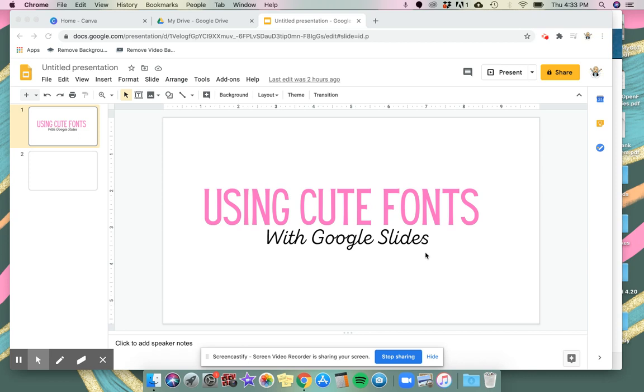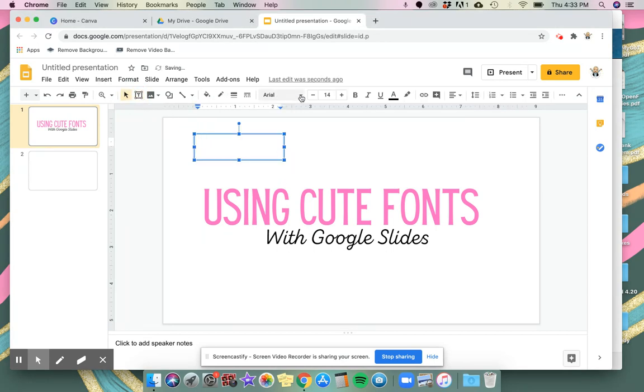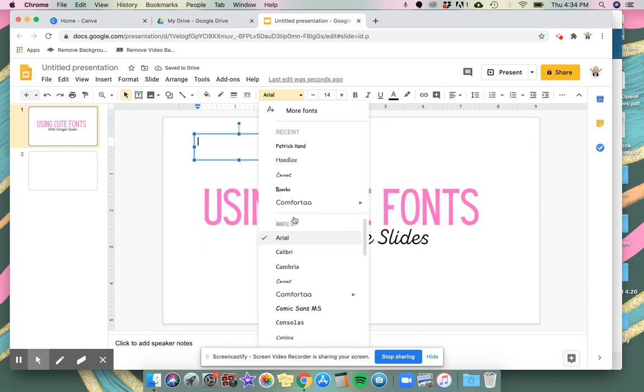Okay, so I'm going to show you how to use cute fonts with Google Slides. If you have used any of the Google apps, you're going to know that whenever you do text, you have the choice to use the ones that are already listed, or you can go into more fonts and you can choose to add other fonts.